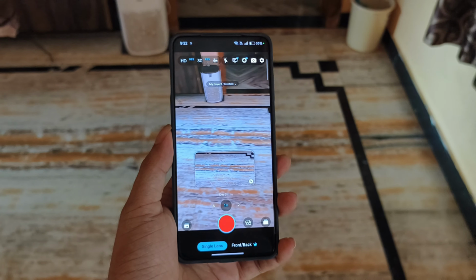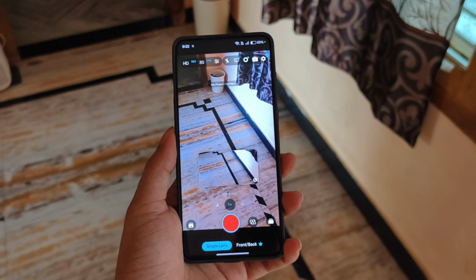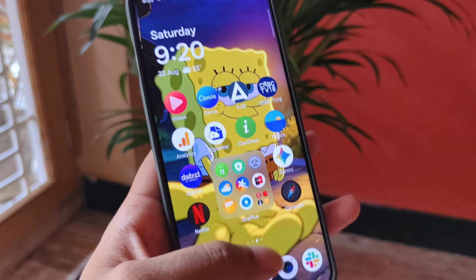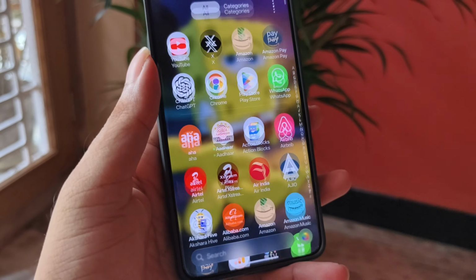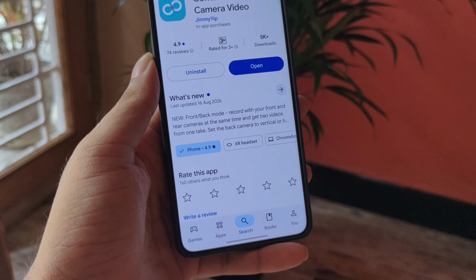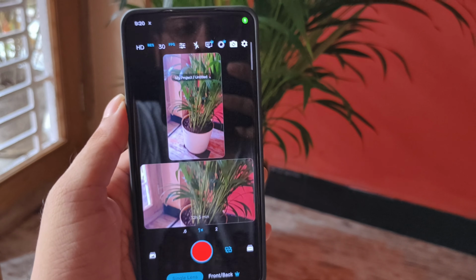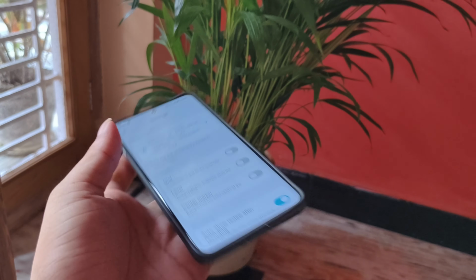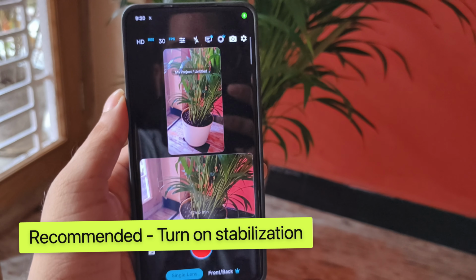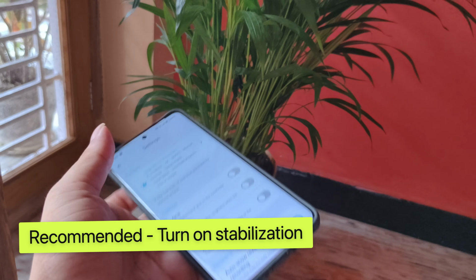I have been using this app for more than 2 days now, and so far my experience has been really good. The app is very easy to use. Let me show you how it works. First, install ContentCam on your phone. It is available for free on Android through the Google Play Store, and you can also get it on iPhone through the App Store.